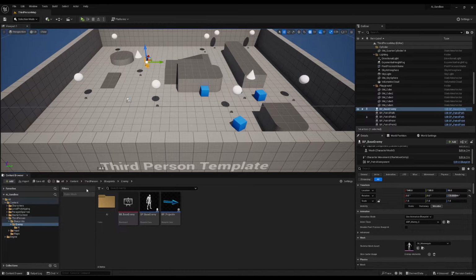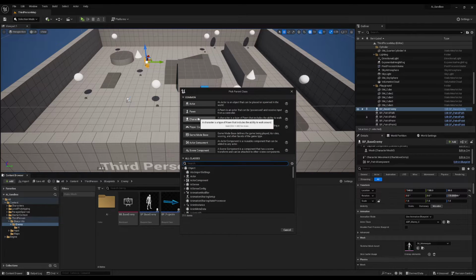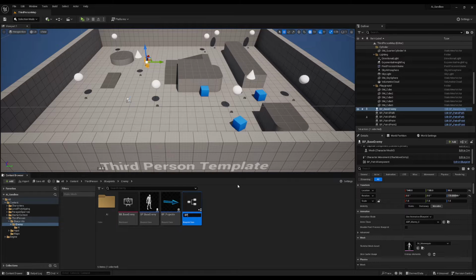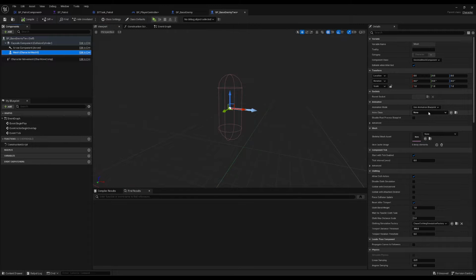You're just going to go into maybe your third person blueprints, find a folder, right click, blueprint class, select character this time. And we'll do BP underscore base enemy, but I'm going to call it base enemy 2 because I already have a base enemy class in this project and I'm not trying to mess with that. So anyway, make sure you add a skeletal mesh.